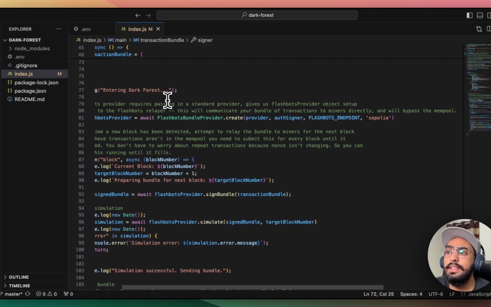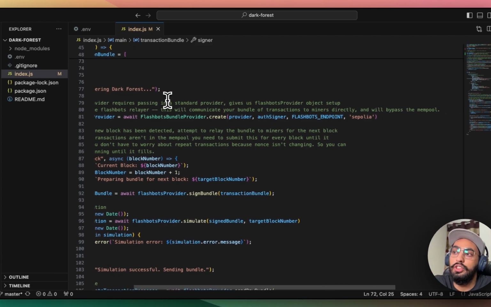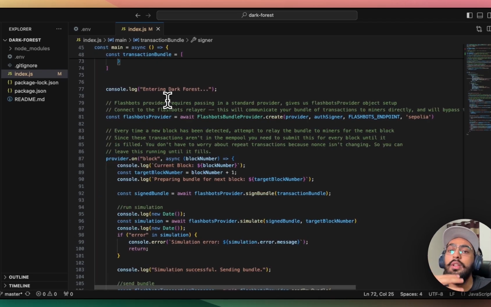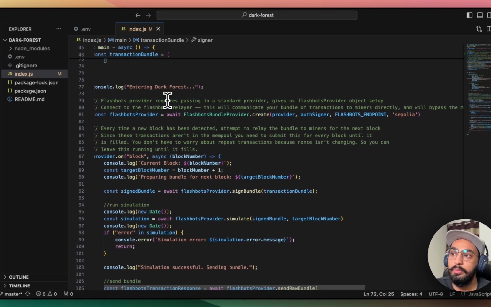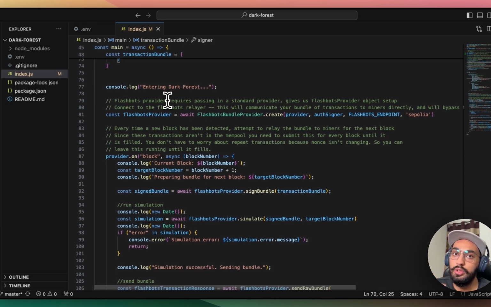So this will send and communicate the bundle of transactions to miners directly, right? This transaction is not going to the mempool. It's not like something we're calling from MetaMask with an Infura API or something, right? It's directly going to get submitted and included. So you will not even see it on Etherscan as pending. You will just directly see that it has been successfully included in the block, right?